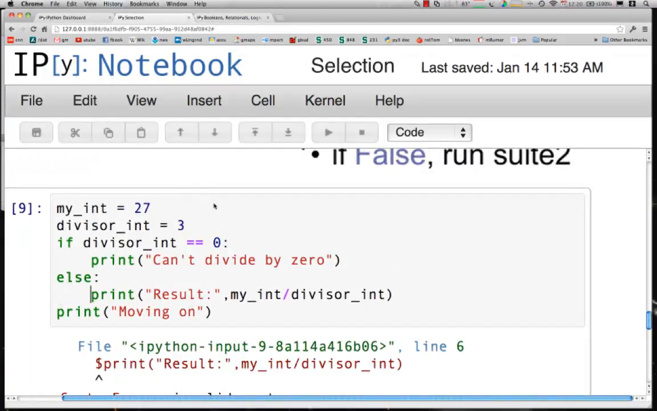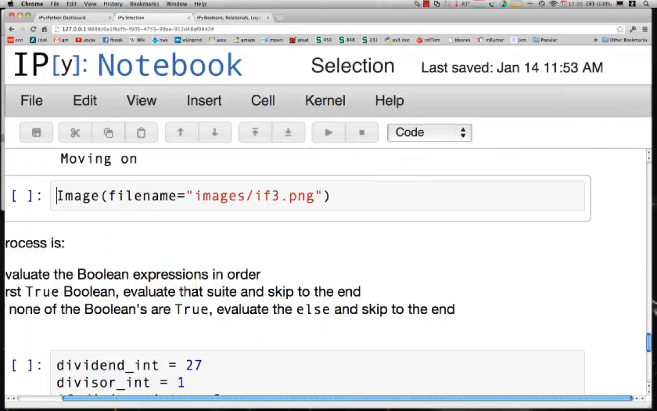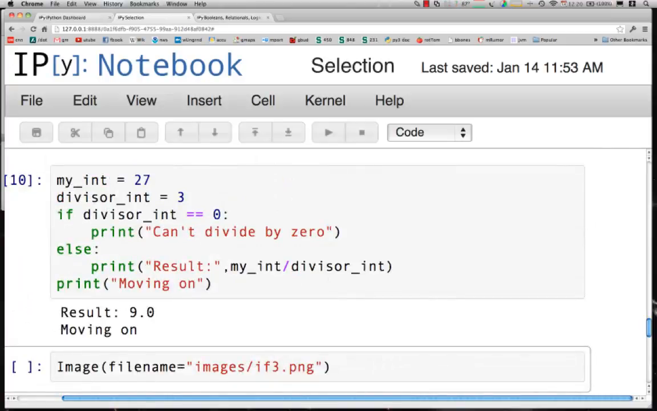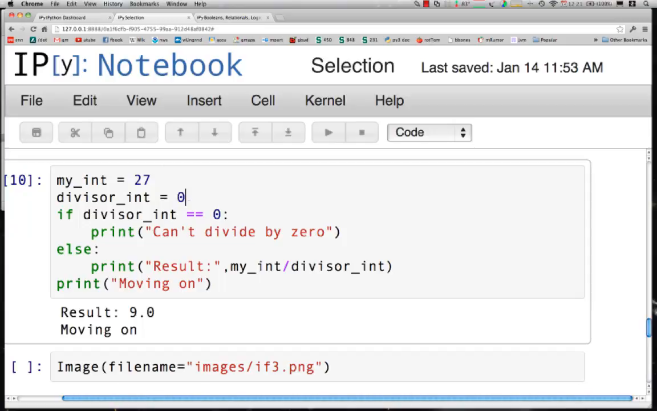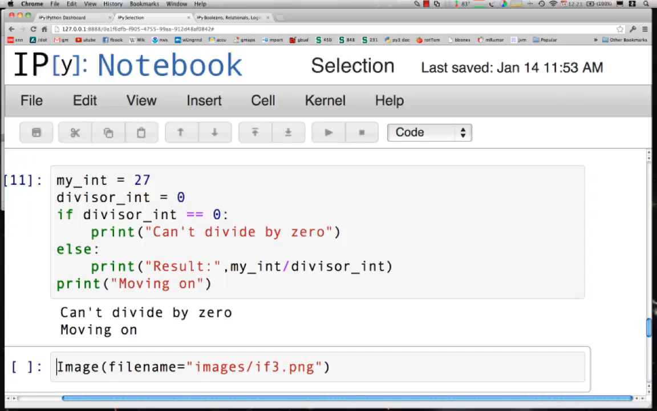So let's go ahead and try it with 27 and 3. We see that the divisor is not a 0 value, so we execute the else statement and we get a result. If we go up and change the value to 0 and execute it, we see that we execute the true part, can't divide by 0. Either way, both times we executed the moving on statement afterwards.